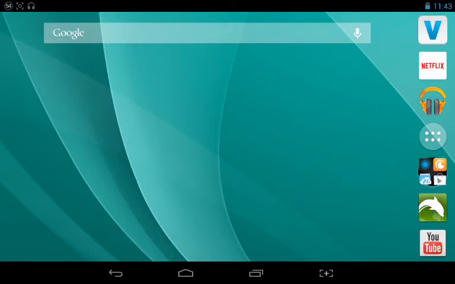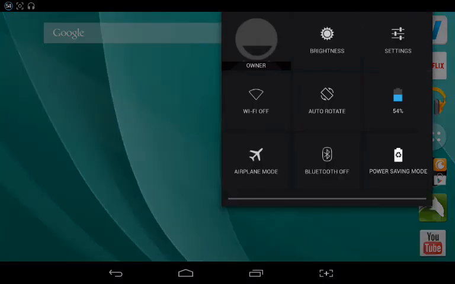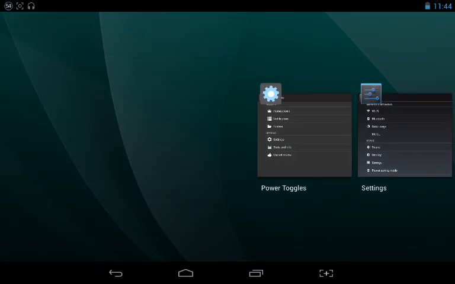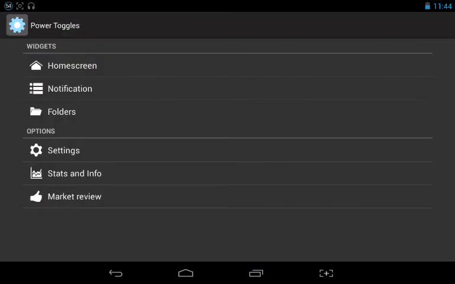A lot of the Android skins will allow you to do that. I mean, even in a new version of Android, I think this is 4.3, but in 4.4 you can actually adjust what option you want to put in here. But like I said, sometimes it's really confusing. And so with Power Toggles, go right here, it's a very simple but powerful tool.